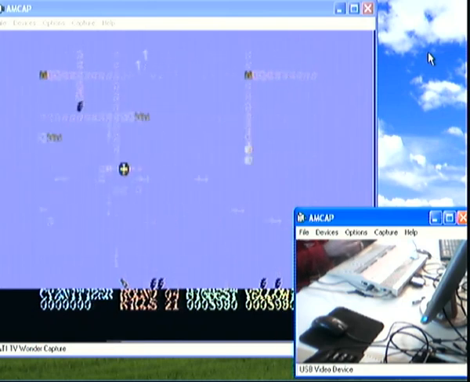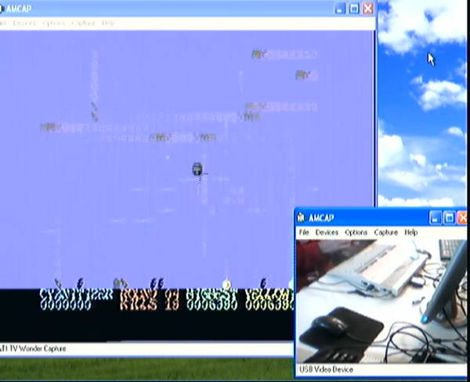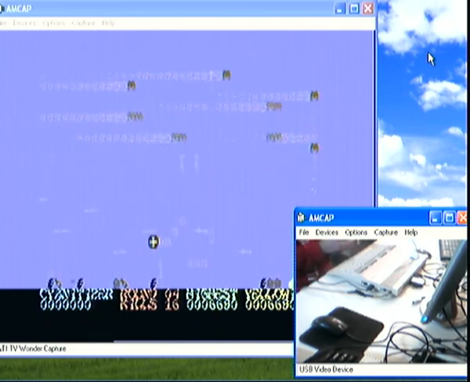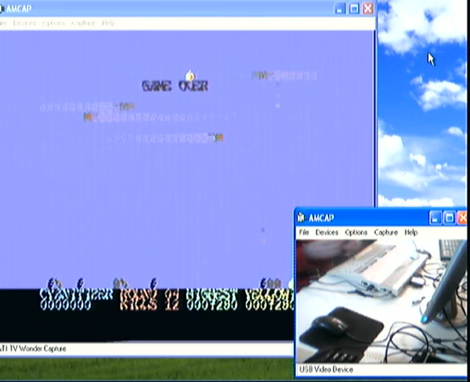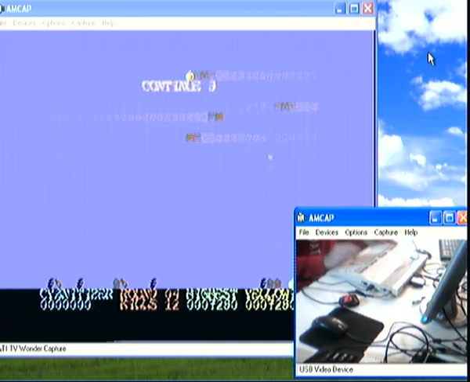The music's really cool. I'm digging it. The game is kind of randomized. I mean, it's not, game over. Yeah, game over. It's not random, but it's, oh, they've locked the controls out.